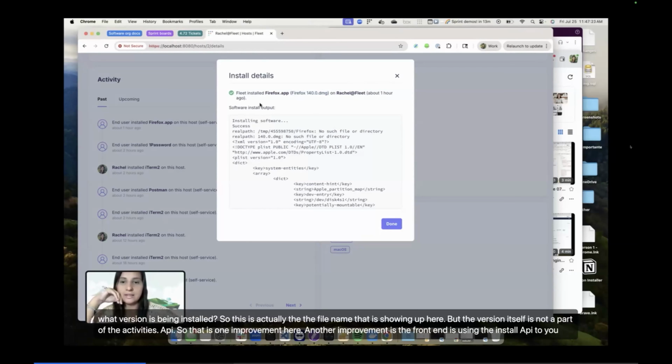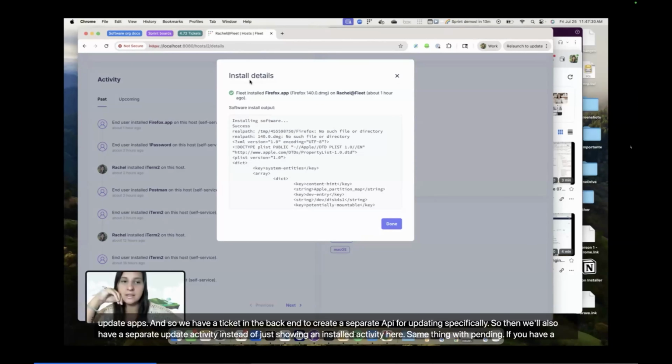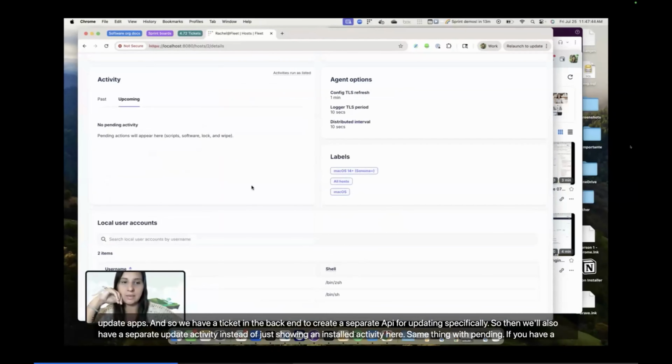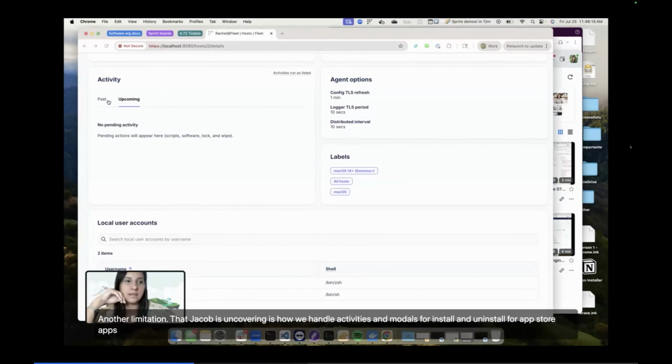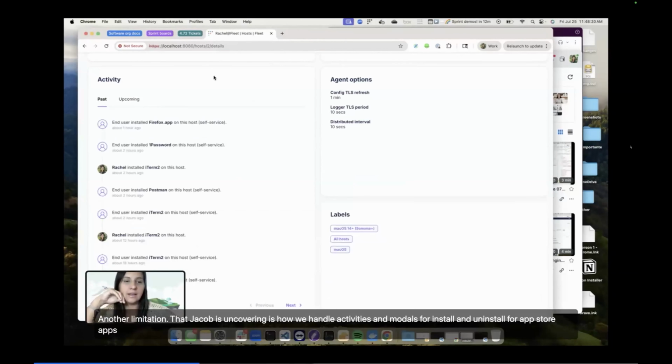Another improvement is the front end is using the install API to update apps. And so we have a ticket in the backend to create a separate API for updating specifically. So then we'll also have a separate update activity instead of just showing an installed activity here. Same thing with pending. If you have a pending update, it's going to show as a pending install. Another limitation that Jacob is uncovering is how we handle activities and modals for install and uninstall for App Store apps versus software packages. So he is detangling those and figuring out ways to improve it to give you a more seamless experience between the two.